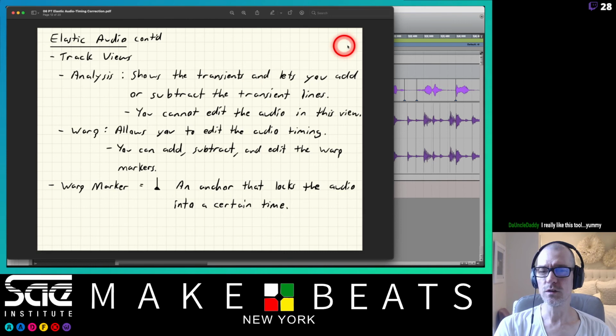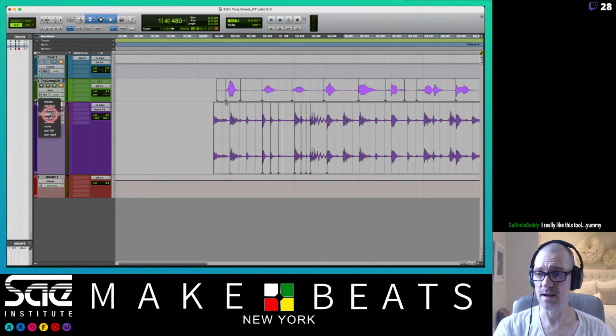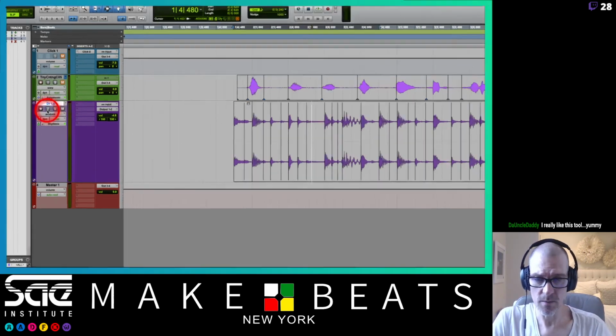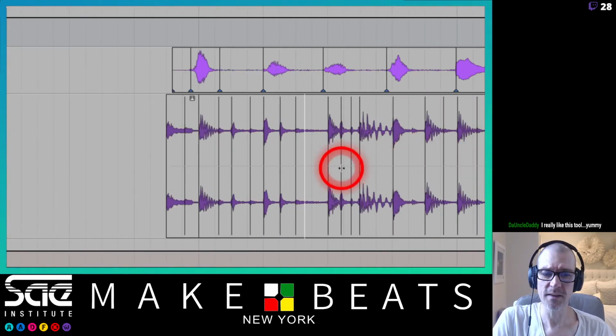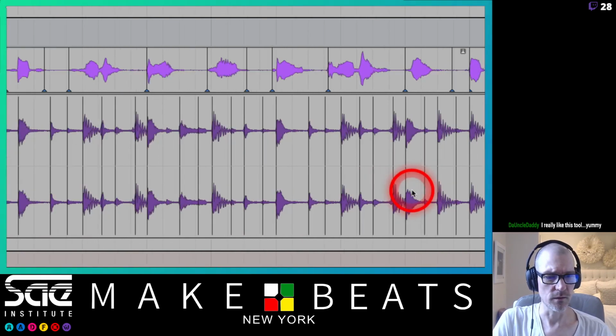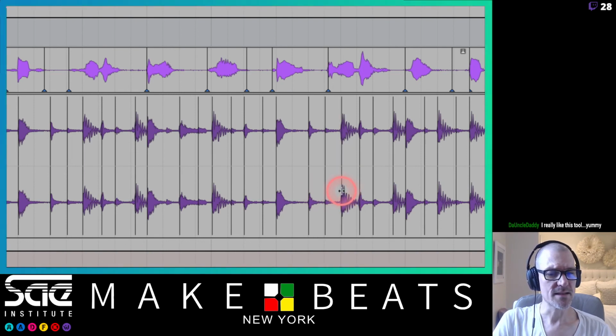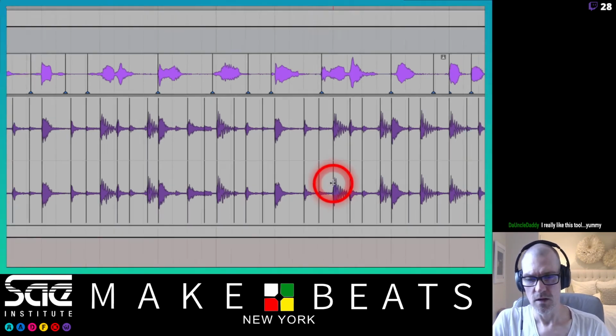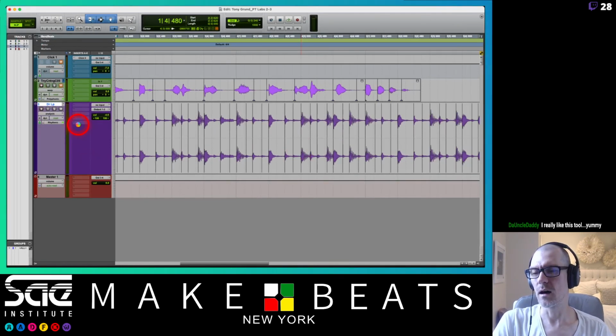The track views, you've got analysis view and warp view, and you've got warp markers. Remember, the analysis view is this one right here, and it just shows you the transients. The transients, we can move these around, and this one here, for example, it's not going to move anything around. The transient's not really connected to the audio there. It's just a marker to show you stuff.